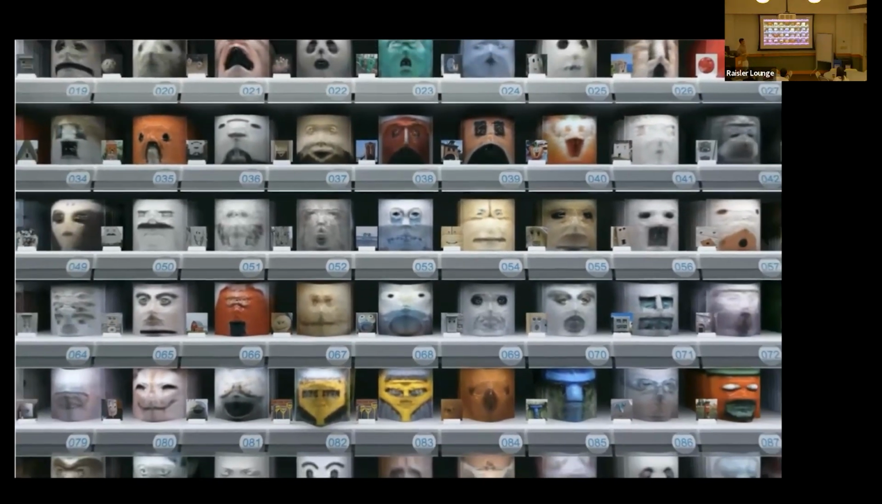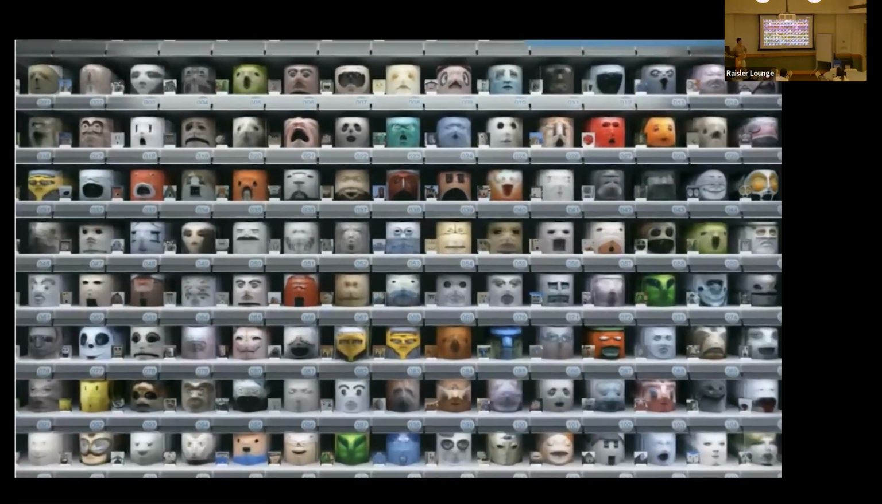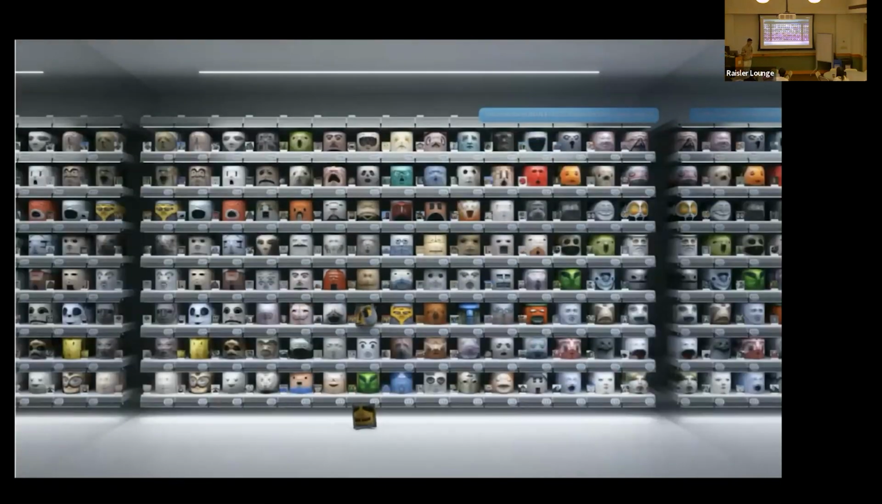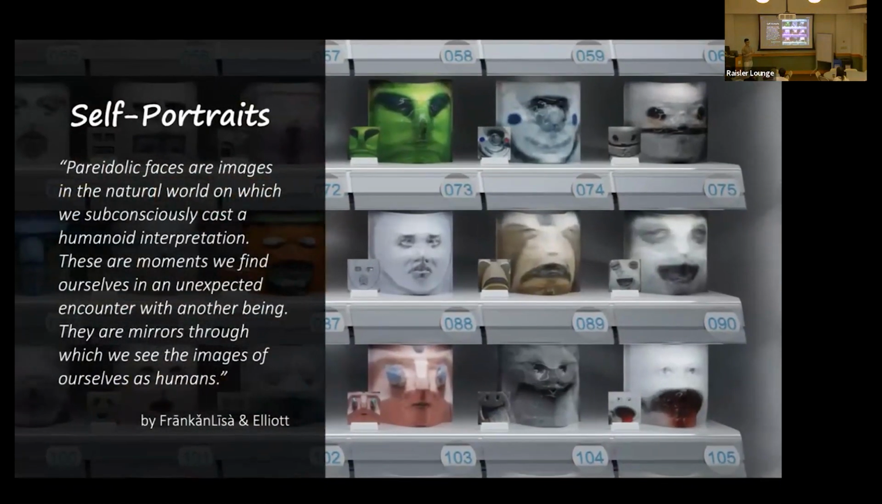Another cool thing is that one of my artist friends took this and applied it on a bunch of unrealistic natural faces. It's what we call pareidotic faces. Essentially, these are images in the natural world on which we subconsciously cast a humanoid interpretation. And we have a beautiful quote here; we call them self-portraits. "These are moments we find ourselves in an unexpected encounter with another being, and they're mirrors through which we see the images of ourselves as humans." Just some fun stuff beyond this project.